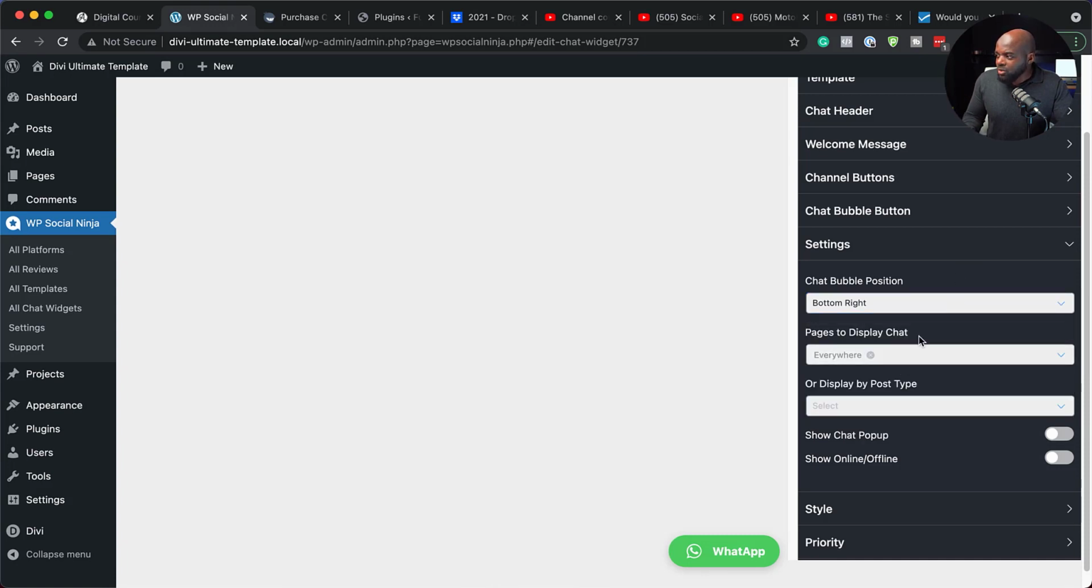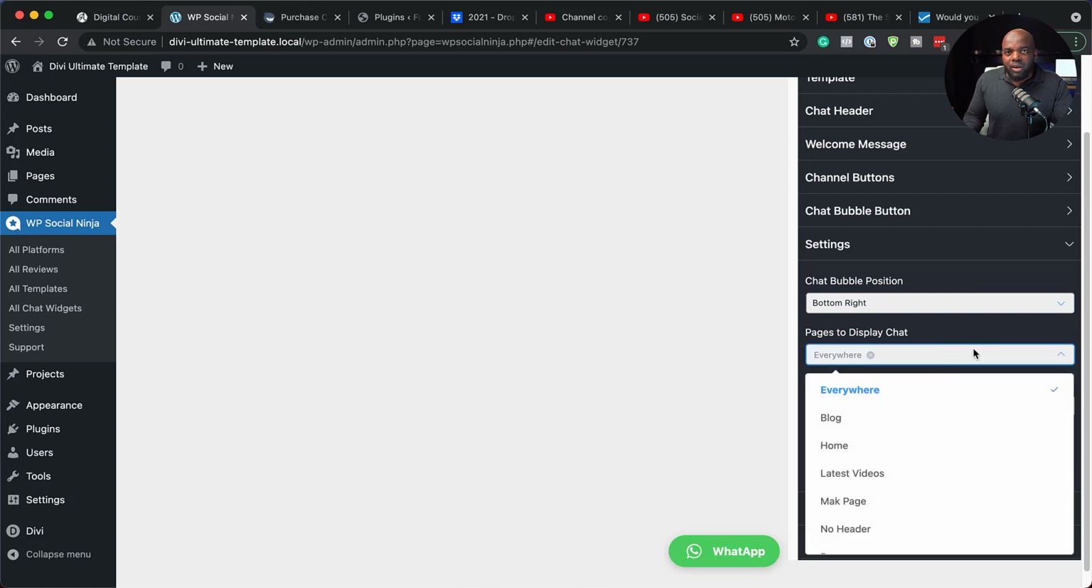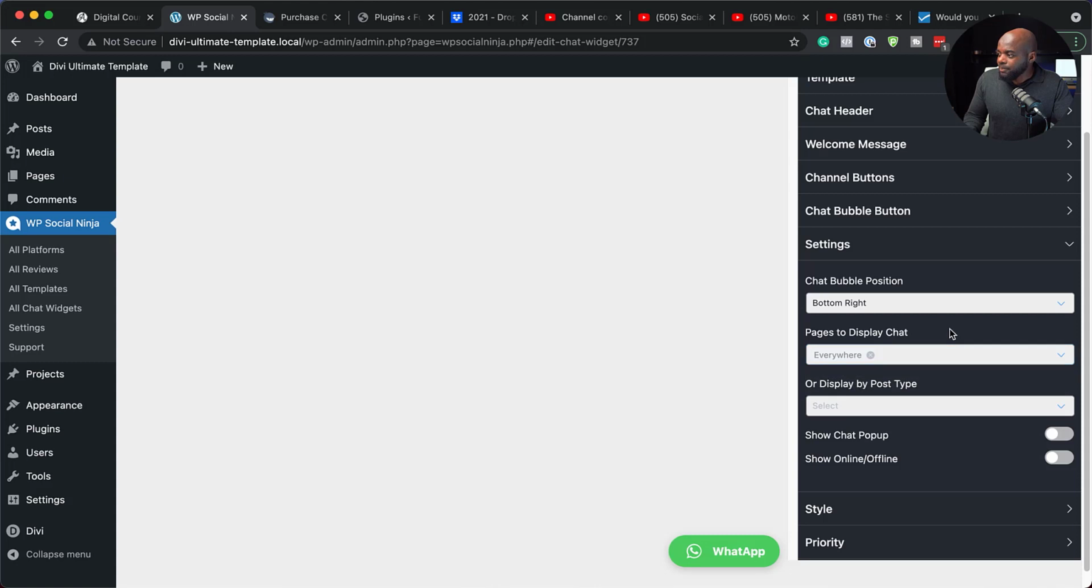Now moving on, pages to display. You can actually choose what page you want to display this on. So you can only have it maybe on the contact page, but I'd rather have it on all the pages, just in case anyone wants to contact me on any of these pages. So as you can see, you can dedicate the specific page that you want.